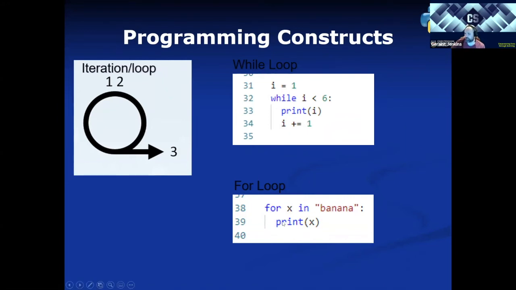And also this for loop then is another way of looping. So you can say for X in banana and then print X. And what this does is after the word in, X will be for each one of those characters. So this is good to look at an example here.